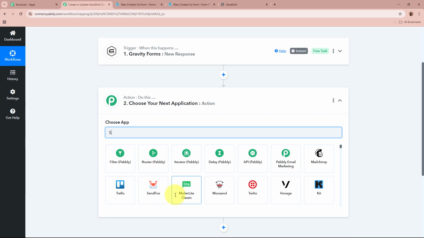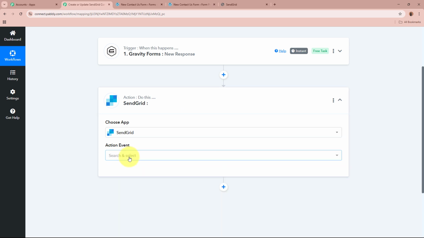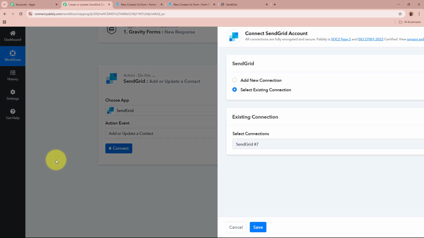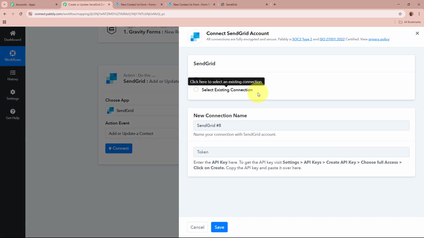Now for that, for my action application over here, I'm going to select SendGrid. And for the action event, I'm going to select add or update contact, and then click on this connect button. A window is going to appear in front of you, on which click on add new connection, or else you can select the existing connection that you have. After that, over here it is asking for the token. Using this token, we are going to build the connection between SendGrid and Pabbly Connect.